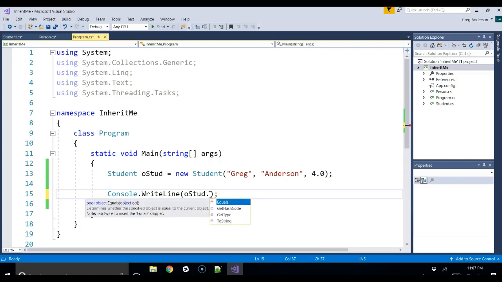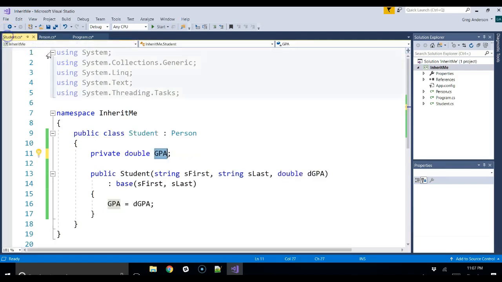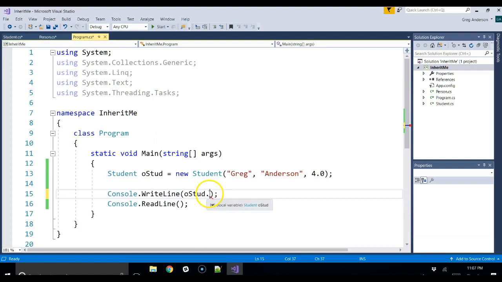And why is that? Because we said the person first name and person last name are only visible in the person class. And we said the student GPA is only visible in the student class. What if we made this public again? Come back over to program. ostud dot. Now GPA shows up, but notice the parent stuff still does not show up. Because if you make an attribute or a method private in the parent class, then when you create a subclass based upon the parent class, the parent doesn't give those attributes.